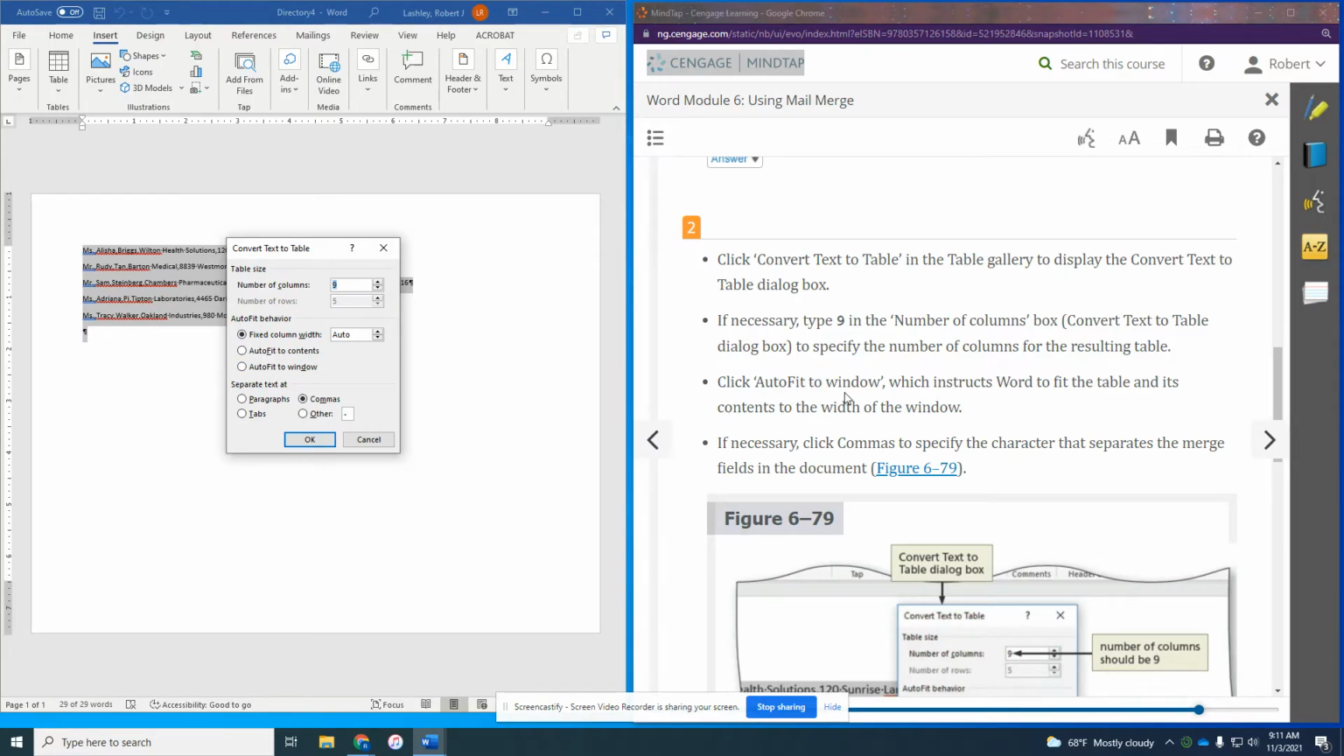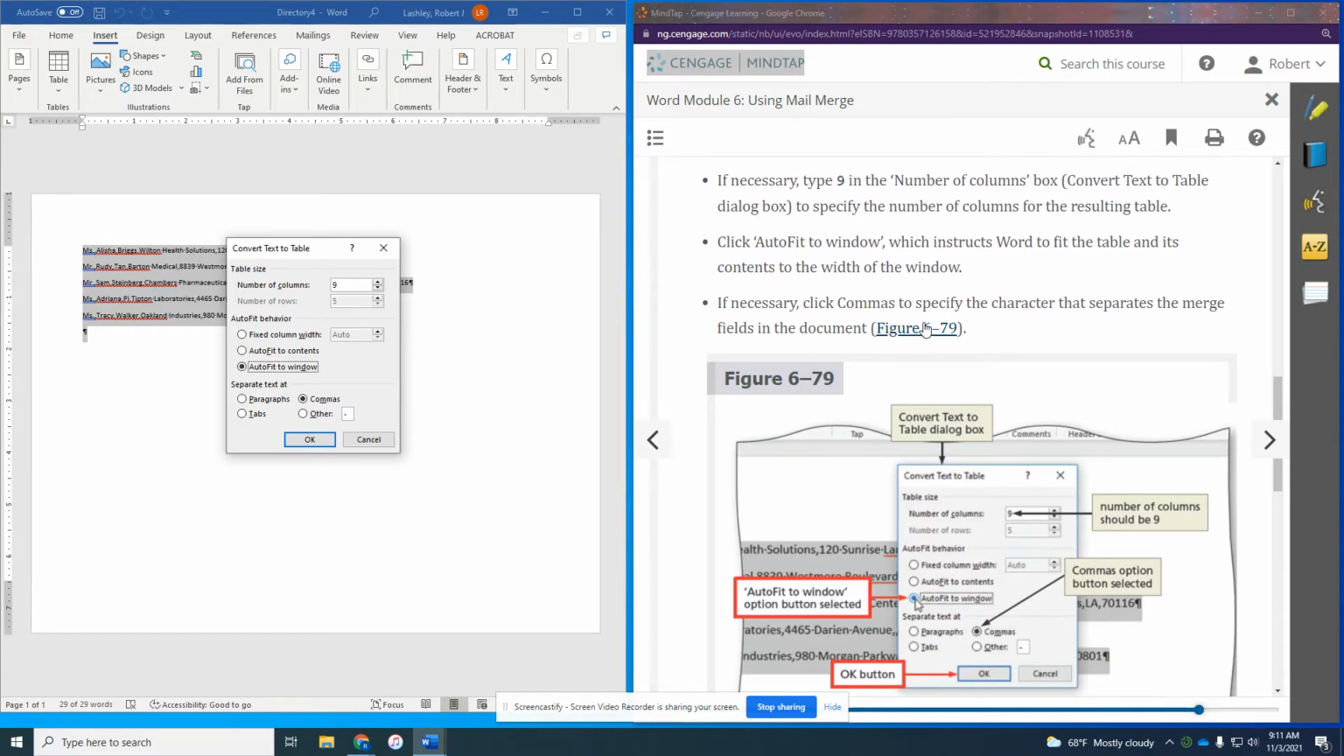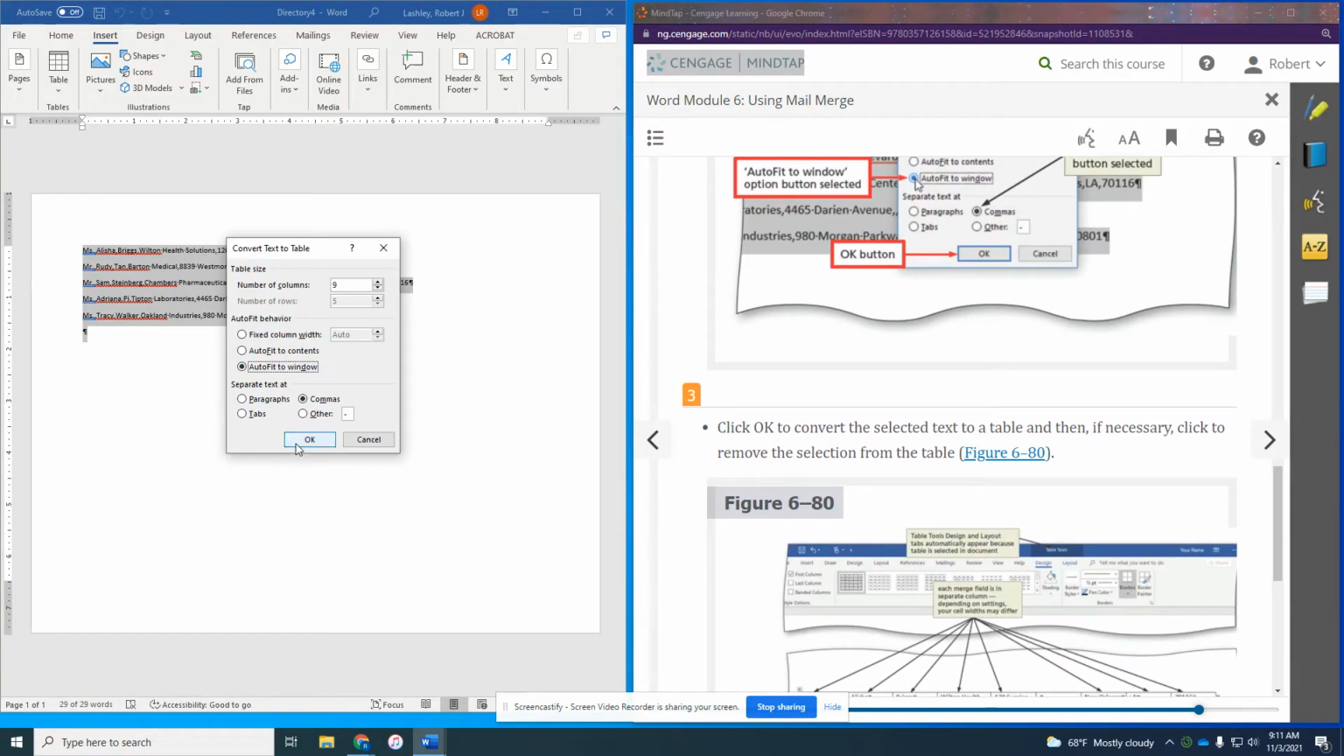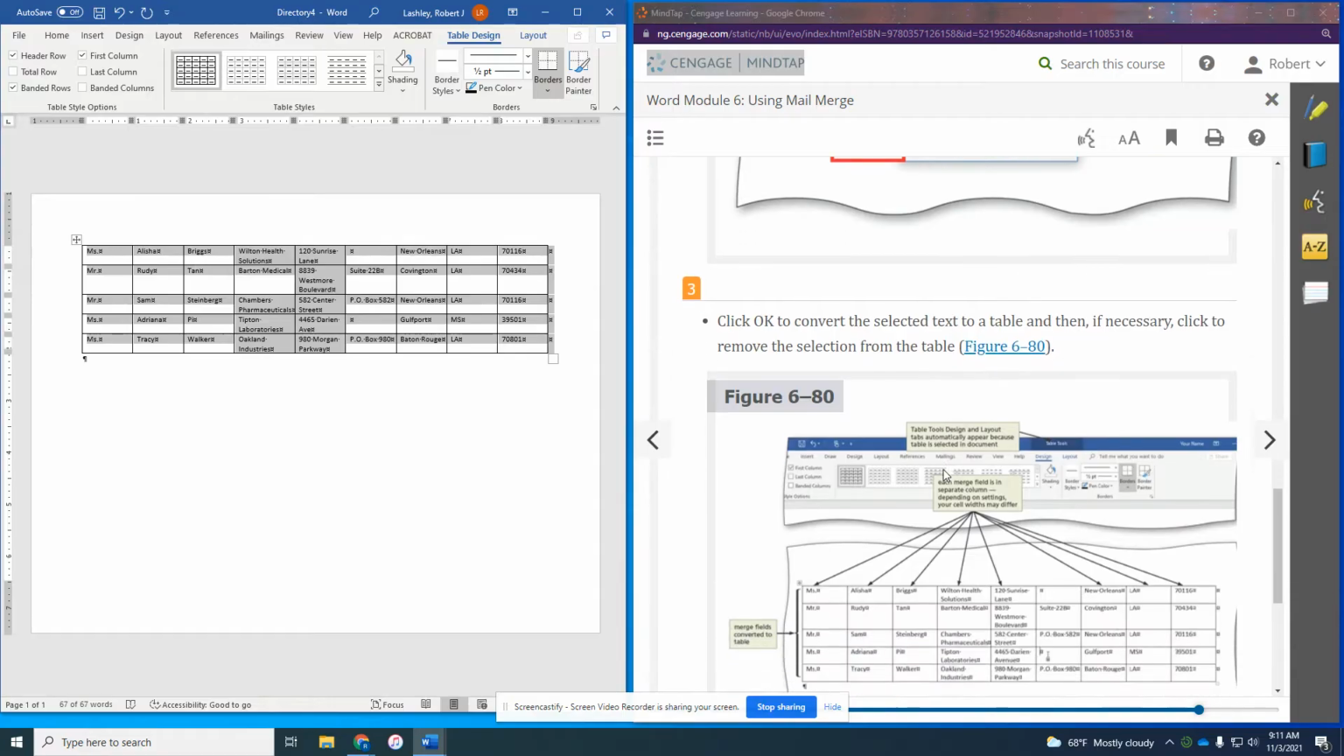It says Auto Fit to Window, so we're going to click Auto Fit to Window. And if necessary, make sure commas is selected to separate it into each of the different columns. That's why we put commas between each of our data fields. So ours should look like this: 9, auto fit, and commas. Then click the OK button. And now it puts us in a table.